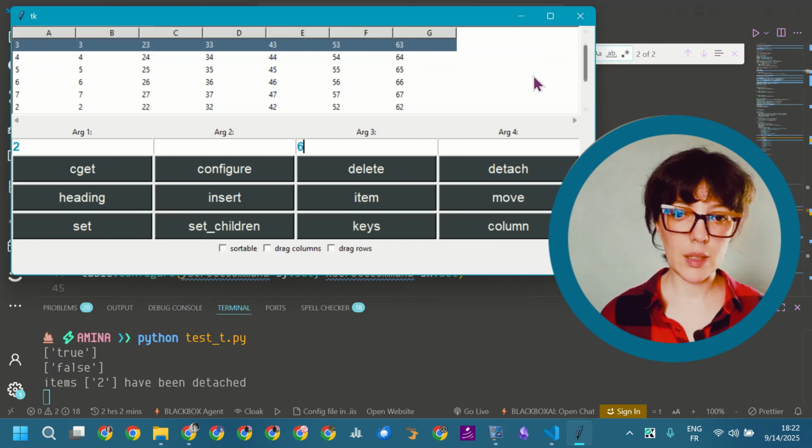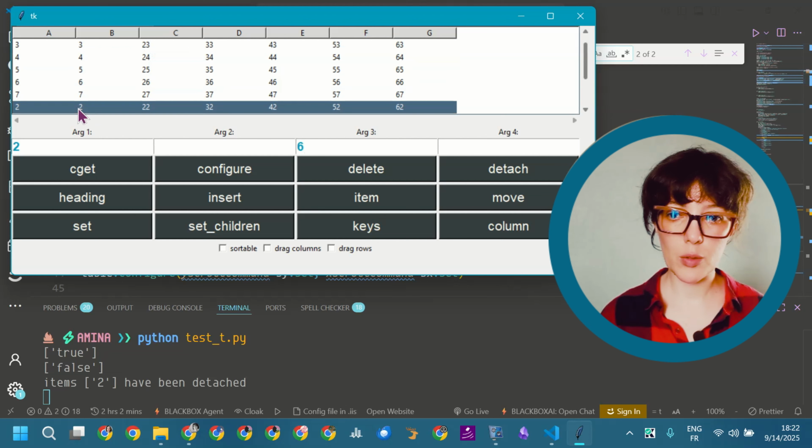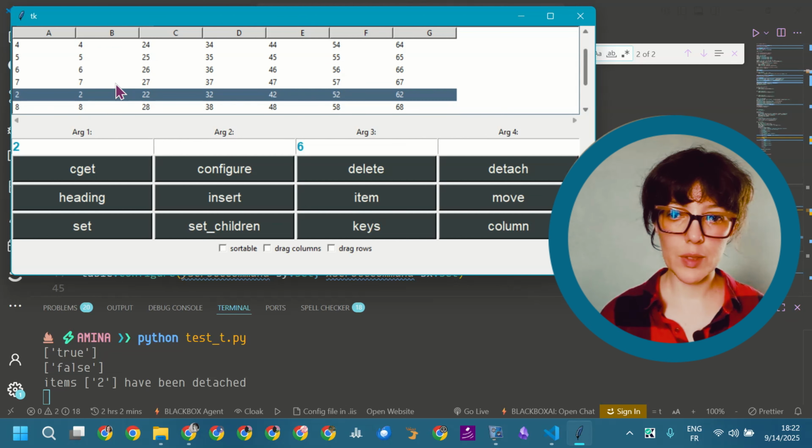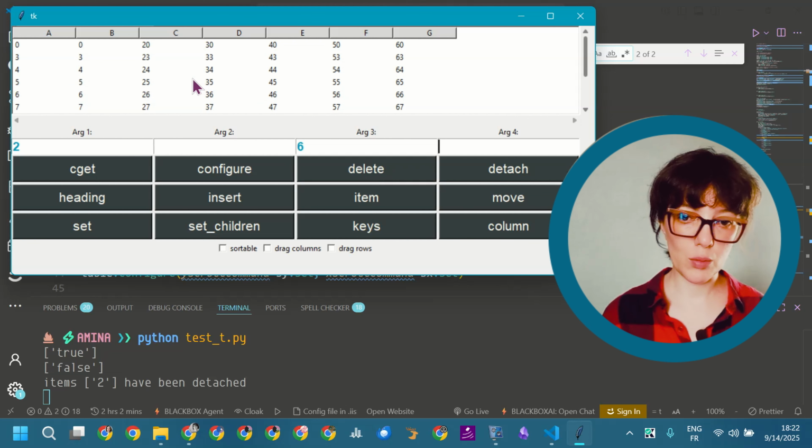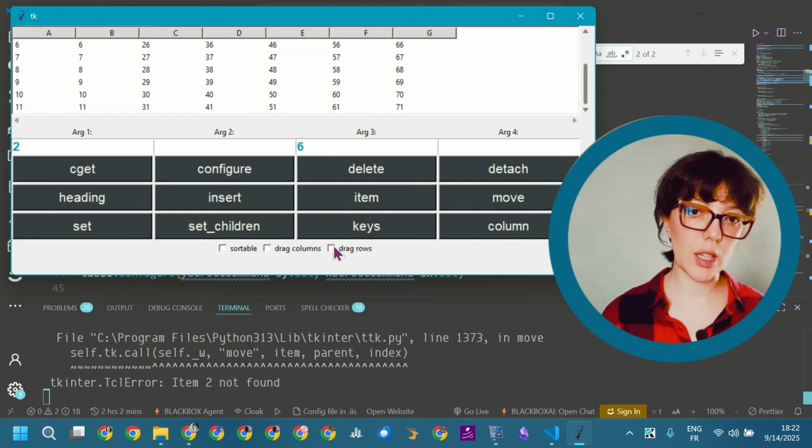You can see here that the item 2 was moved to the index 6, even if it's detached. But if an item was deleted, for example, if I delete the item 2 and I call the move again, it will generate an error.